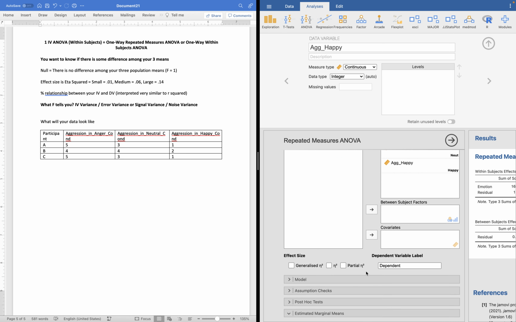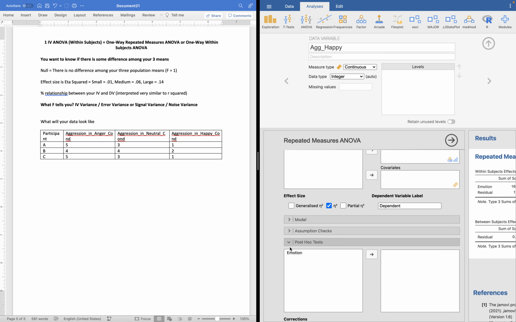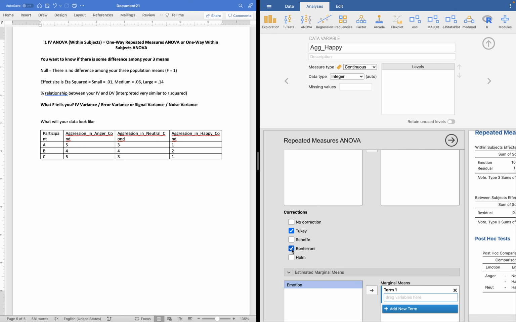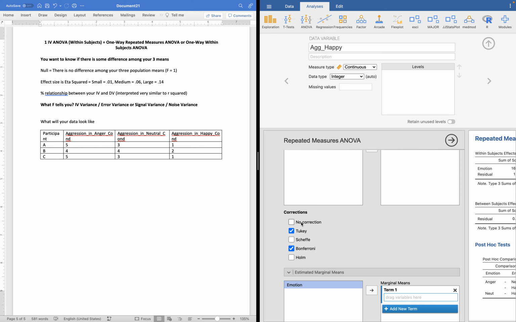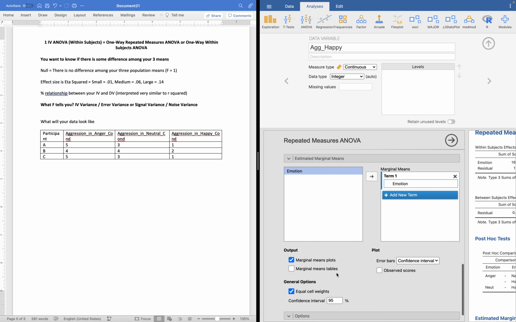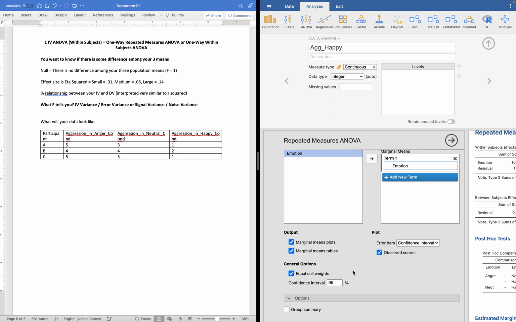You will not fill these out for one-way ANOVA. We would like eta squared. There are other options you can click, not in the model or assumptions check. In your post-hoc test, we want a post-hoc for emotion. We might as well get our p-values. We definitely want our estimated marginal means for emotion as a plot and as a table. You can throw your observed scores on your table, and you can click group summaries to see what we got here.